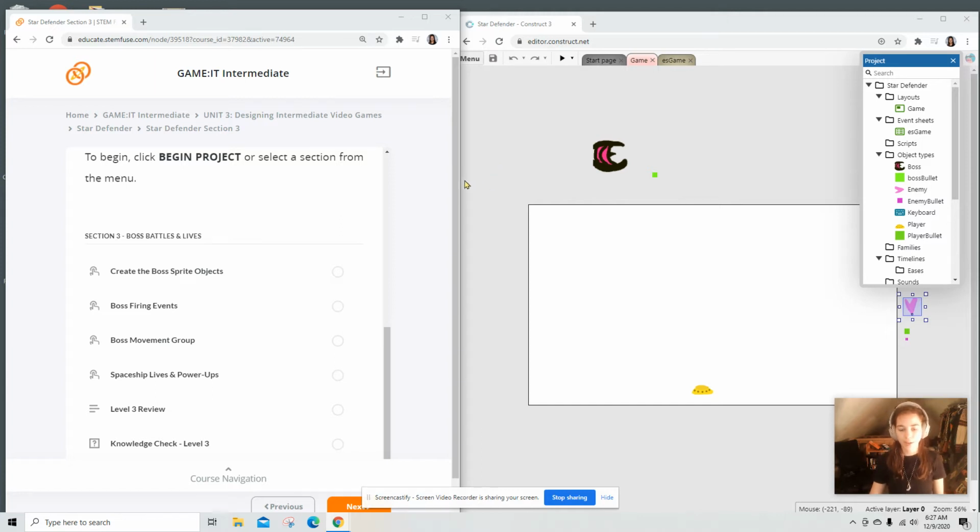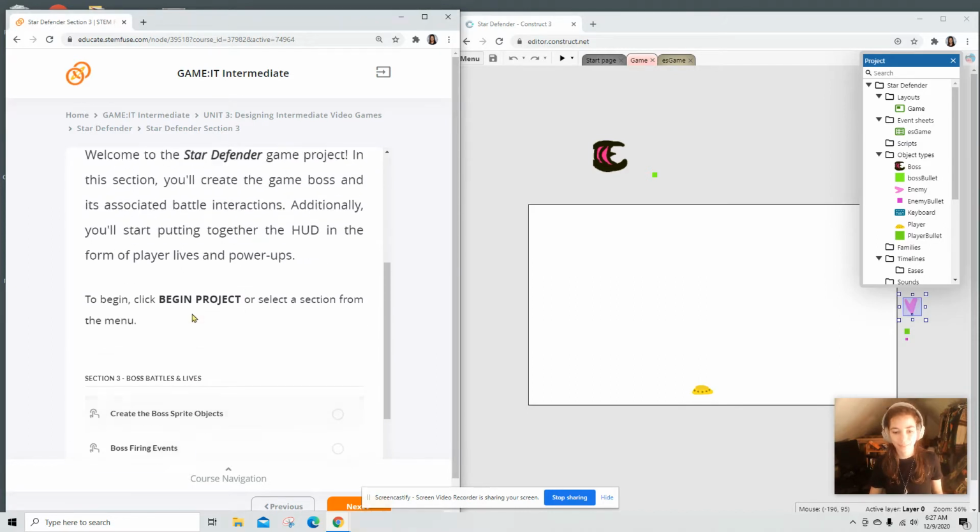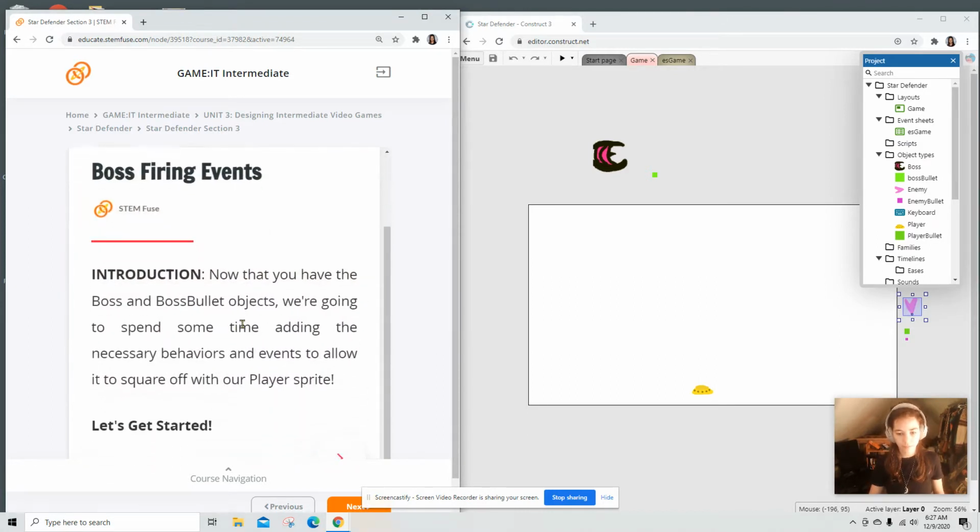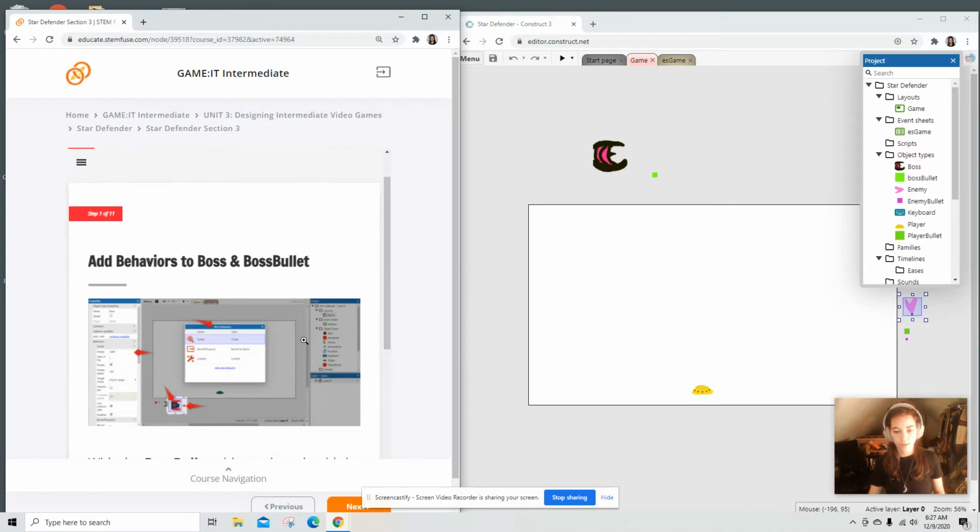Good morning. Today we are going to add our boss firing events. Last class we simply created the boss and the boss bullet. So let's get started. The very first thing we are going to do is add behaviors to both the boss and the boss bullet.